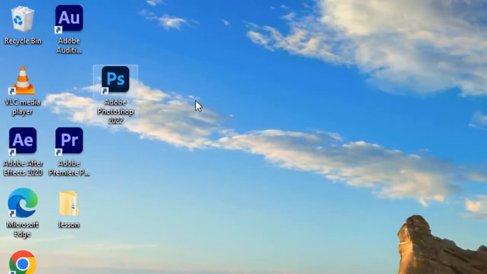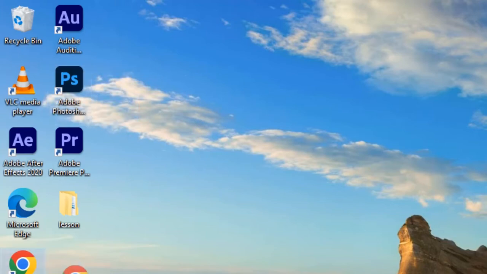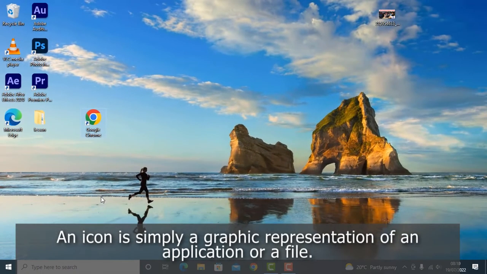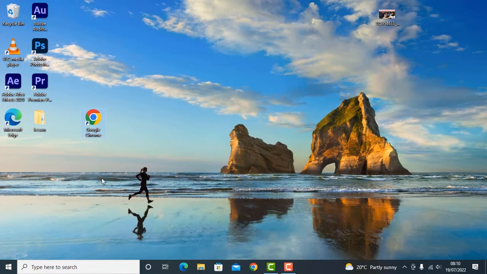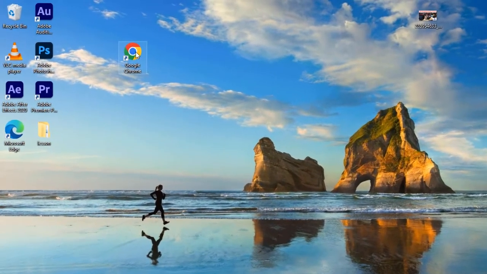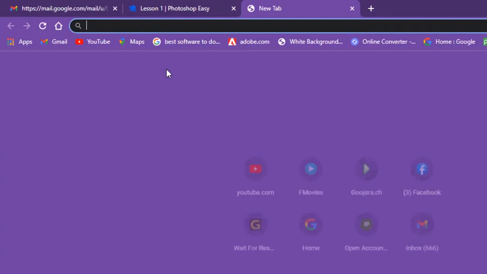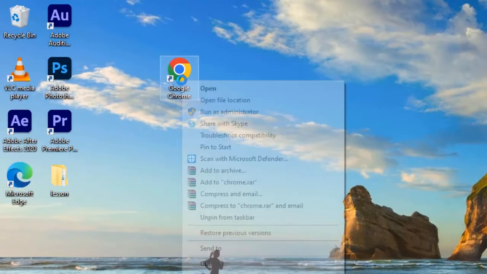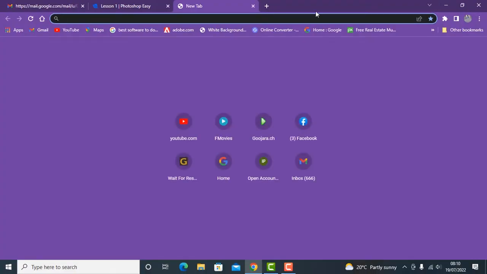Now this is an icon. An icon is simply a graphical representation of an application or a file. To open a file, an icon or a folder, all you need is to double click. If I want to open this icon, I'll just double click my mouse to open. Or you can also right click your mouse and then click open.